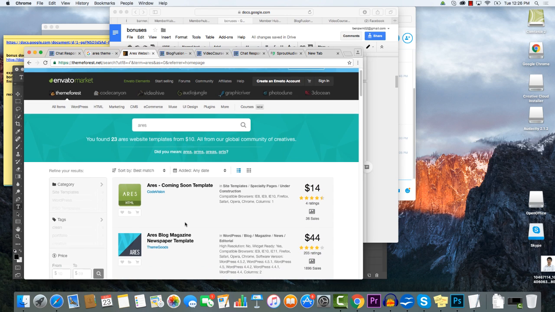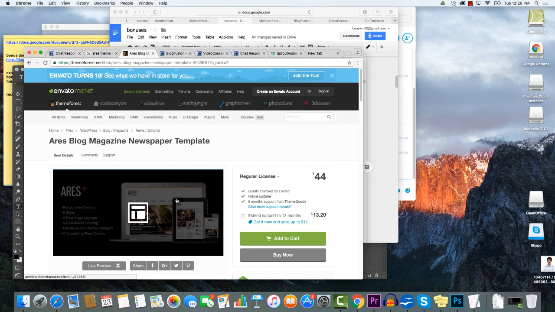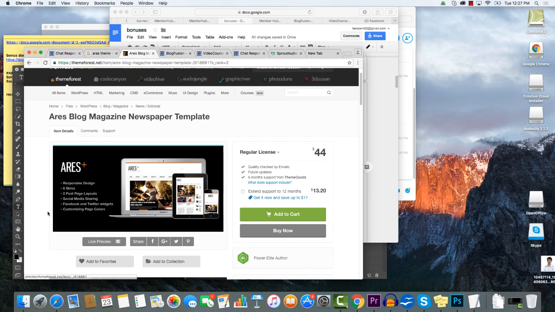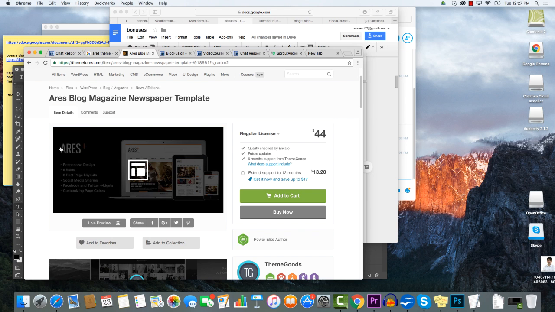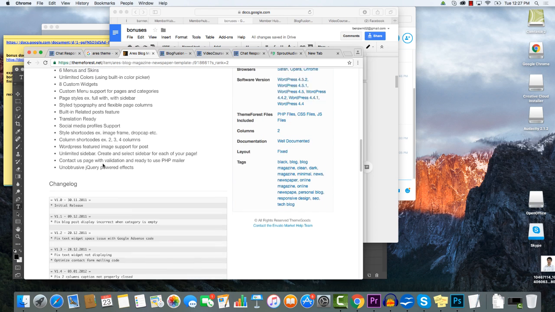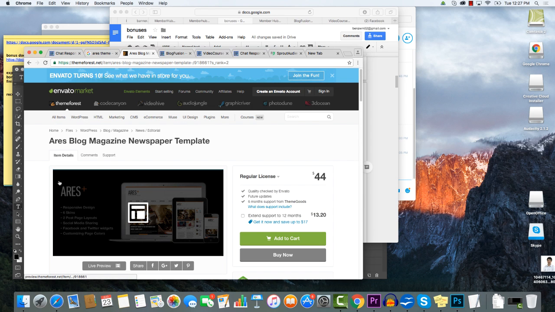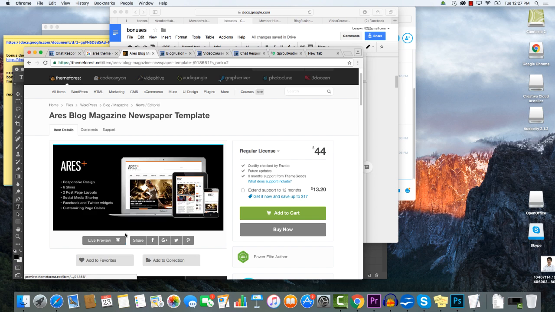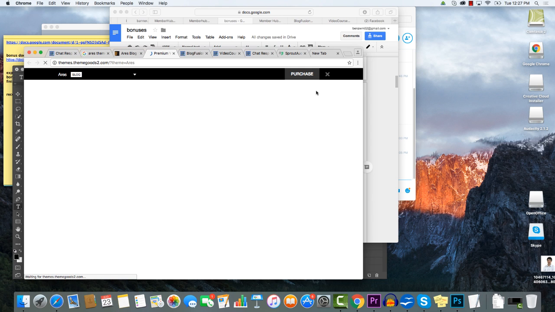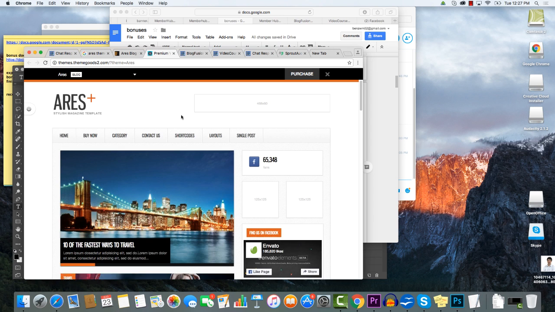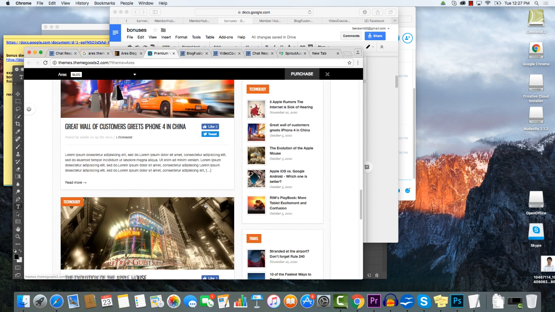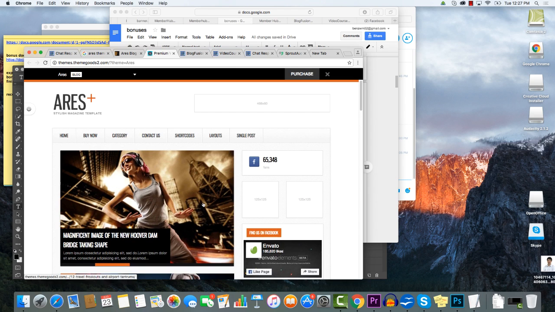So say for example, here it is right here. I was spelling it wrong. So it's ARES. Then we scroll down and we can get the description here. Now if you go to Live Preview and you try to take a screenshot of it, a lot of times if you take a screenshot of the entire theme, sometimes it won't let you, sometimes it will, but then sometimes the screenshot won't come out right.